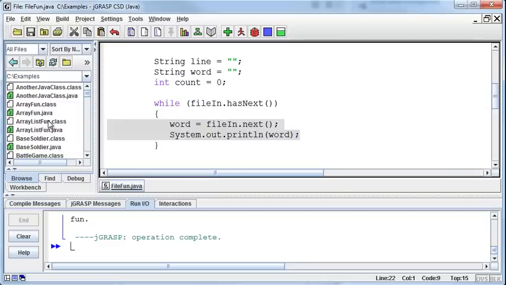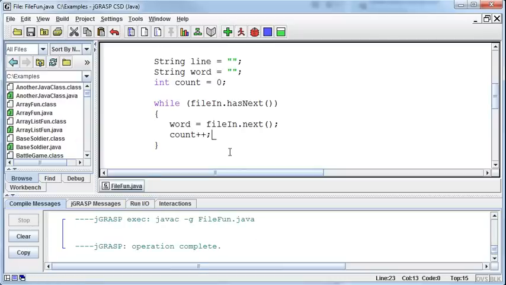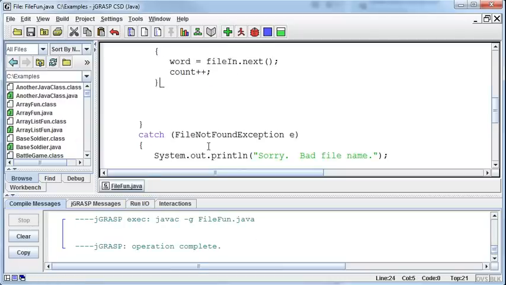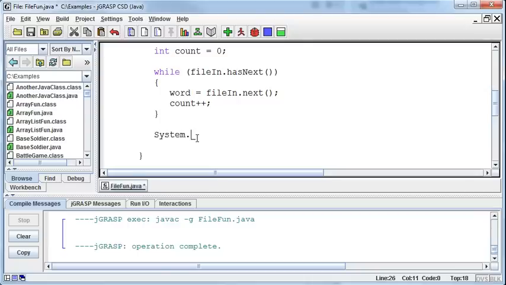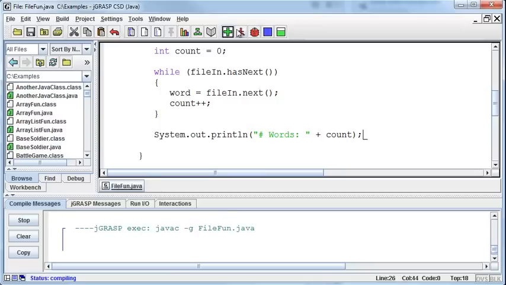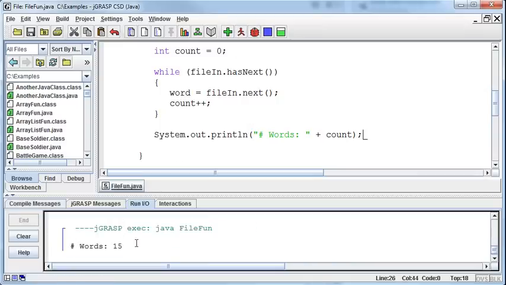So rather than reading a word in and then printing it out, I'll read it in, but then I'm just going to increment the count by 1 every time there's a word to be read in. And then at the very end of the program, I ought to print out down here, System.out.println, number of words, and then concatenate on my count after it's completed running. So if I compile and run this, then I say the number of words there is 15.